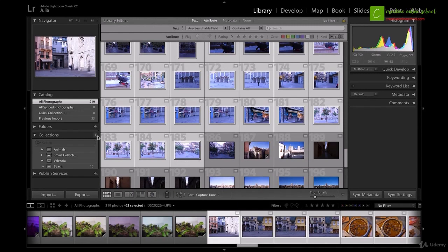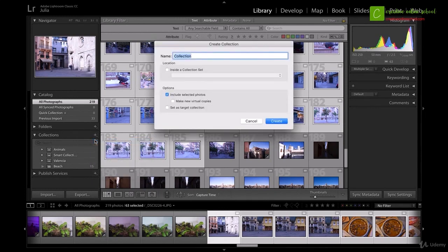Now I'm going to click the plus icon again, but this time I'm going to create a collection. I'm going to call this collection Day 1, and I'm going to put it inside of the Valencia collection set. Then I've got a few other additional options. I do want to include the photos I've already selected, so I'm going to check this box.